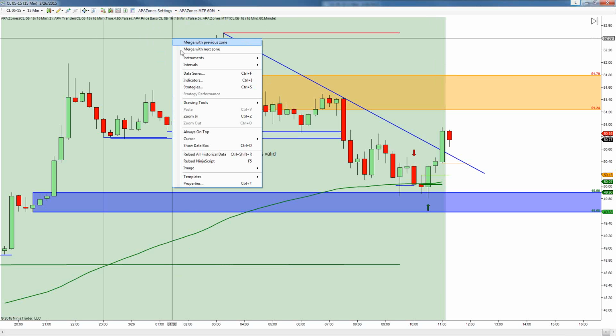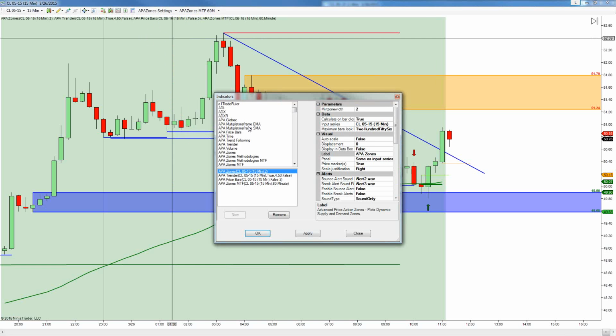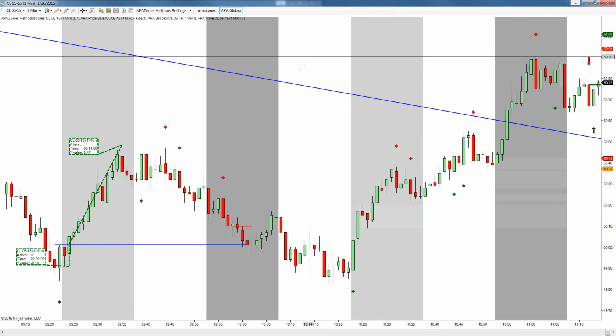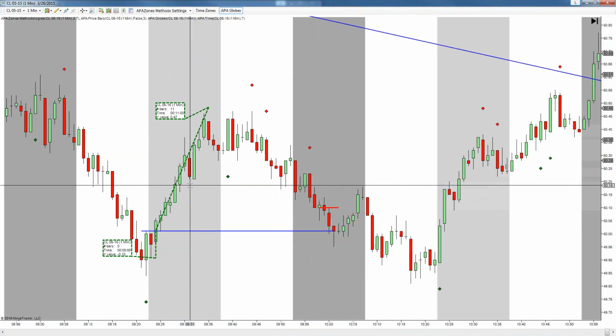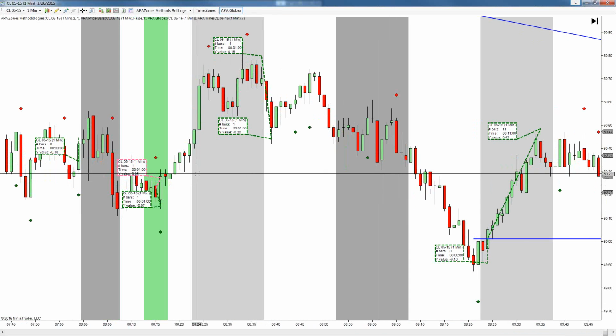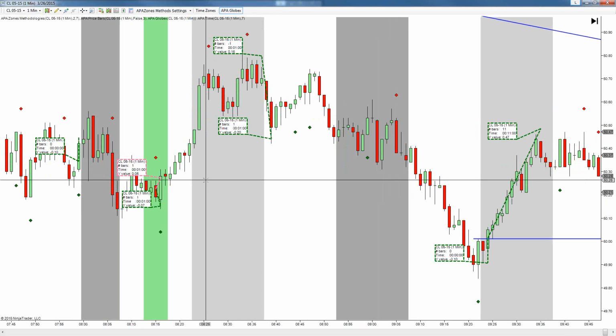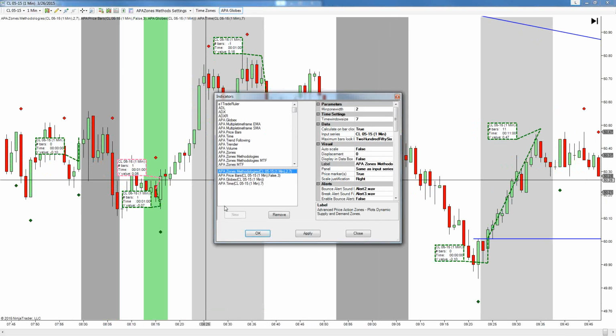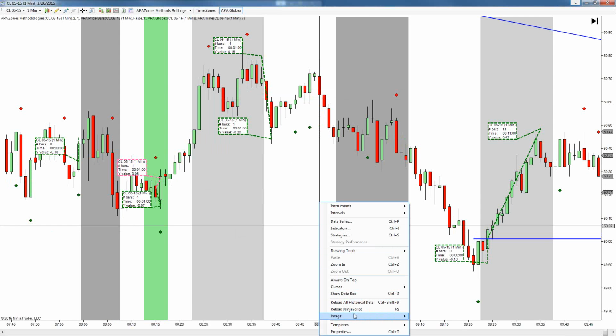So that's a little bit about the zones indicator. Let's get into the APA-Time tool. Now, the APA-Time tool mixed with the zones creates a grid pattern for us. Okay, so that is what it does. All right, and basically, sorry, I'm trying to take off all my drawn objects here.